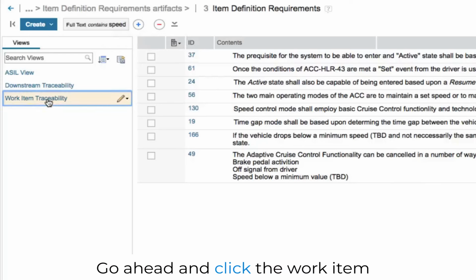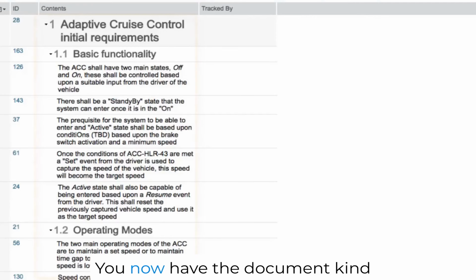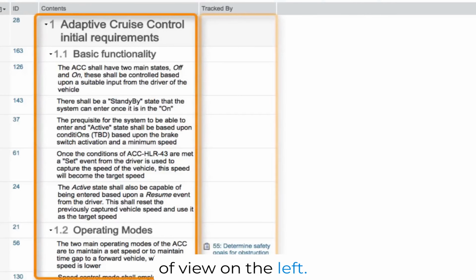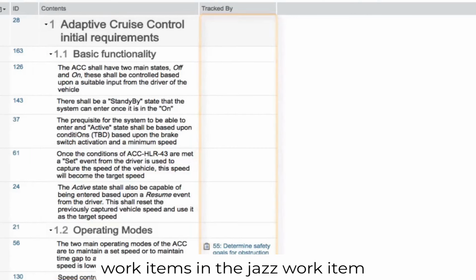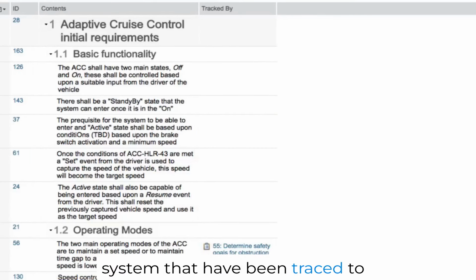Go ahead and click the Work Item Traceability view. You now have the document kind of view on the left, and on the right is an additional column showing the work items in the JAS work item system that have been traced to the requirements in this module.